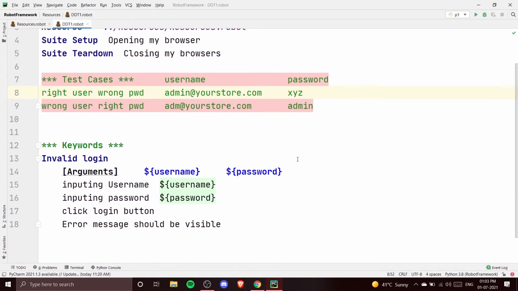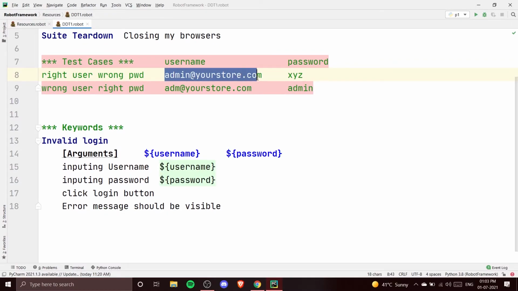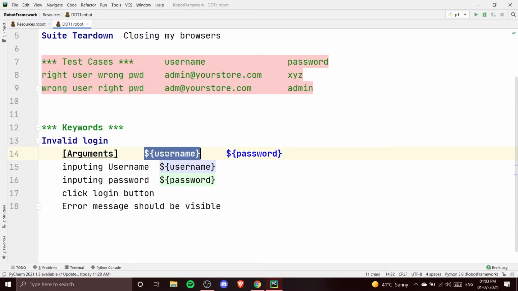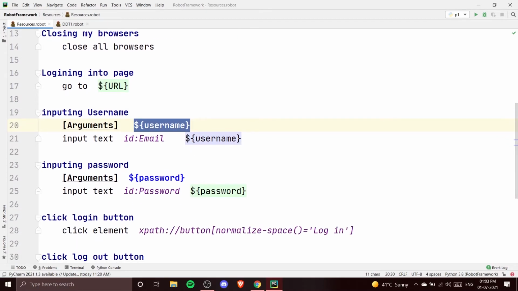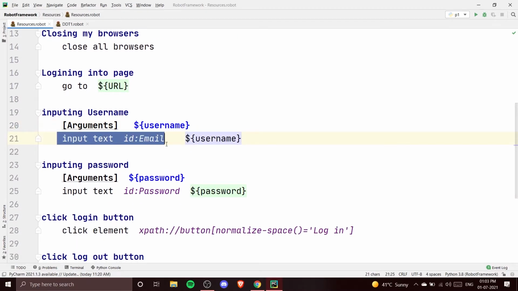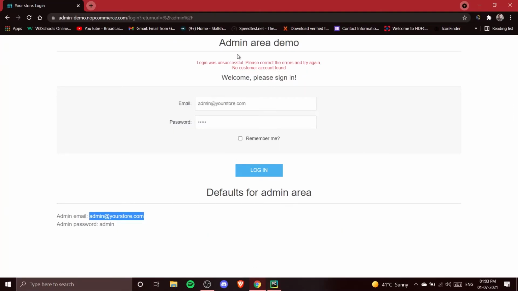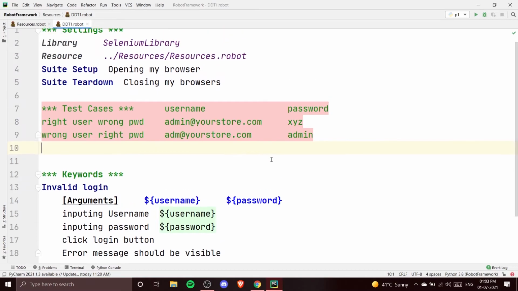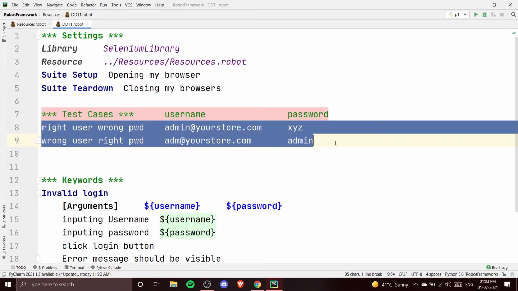Now, as I have told you, let me show you exactly what is happening here. In our first test case, this is the username. Now this username will be passed to this username variable, and then this variable will be updated, and using this command, admin@yourstore.com will be printed here onto our first email address field. So this is what actually is happening in our program right here. So these are the two test cases that I've written here.